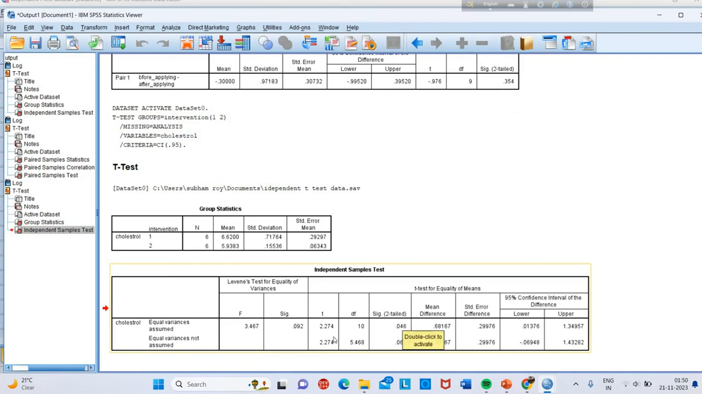0.046. So 0.046 means it is less than 0.05. So here we need to reject our null hypothesis. That means there is a significant difference between the two groups. So in this way, we analyze and interpret the independent sample t-test.